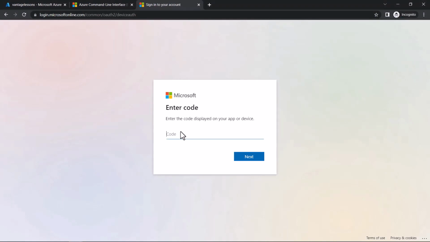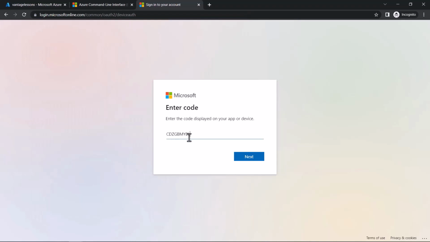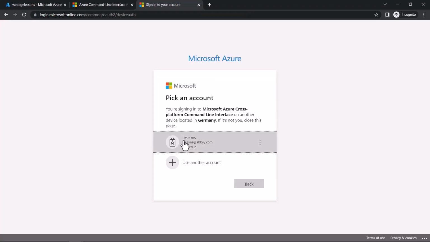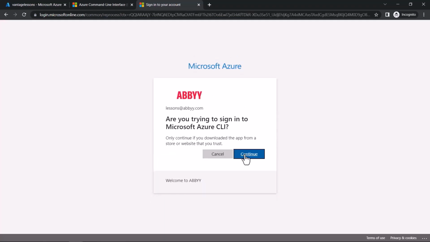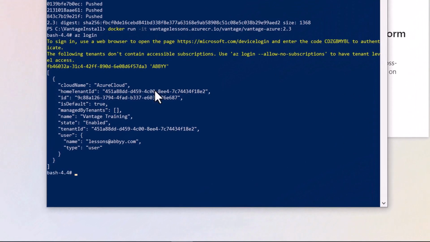Now I need to provide the code, so I'll go back to PowerShell and copy the code. Here it is. Now I'll paste the code, click Next, pick the Azure account, and hit the Continue button. Okay, we are signed in. In PowerShell, you can see your account information, and now we can set up the subscription.